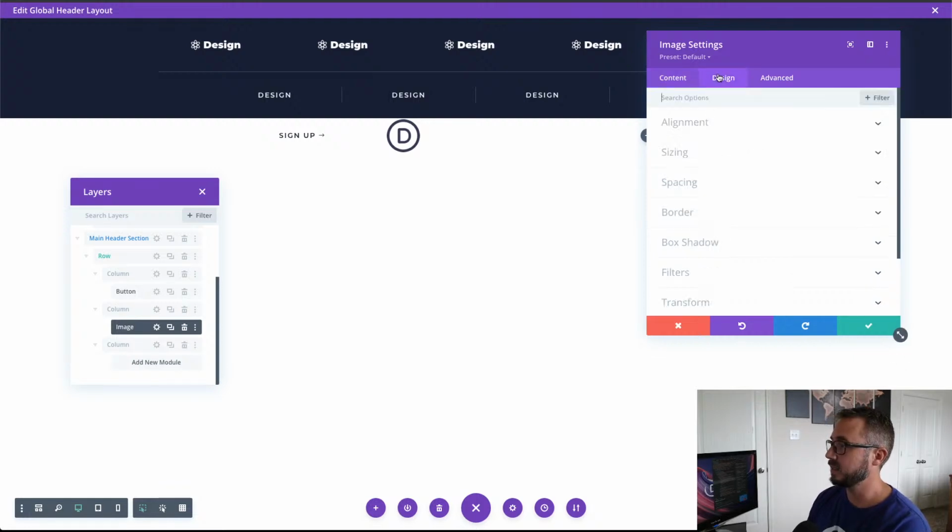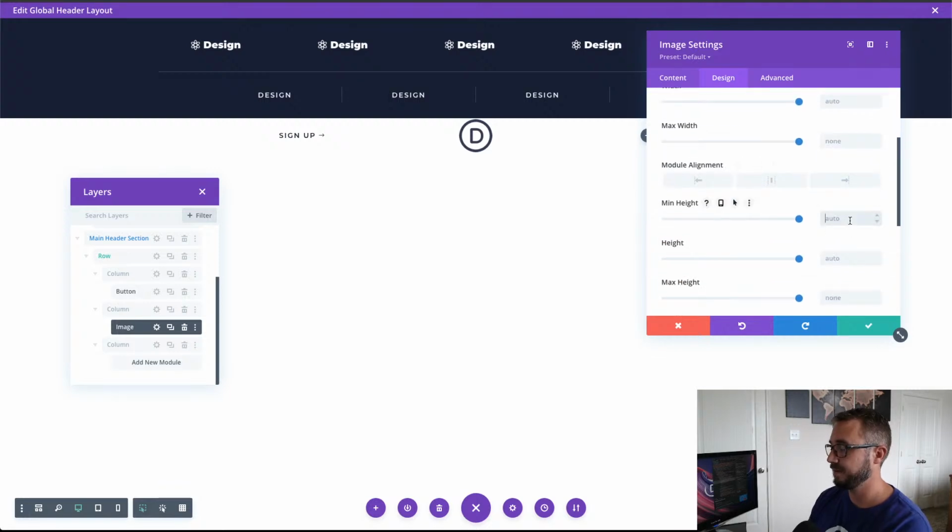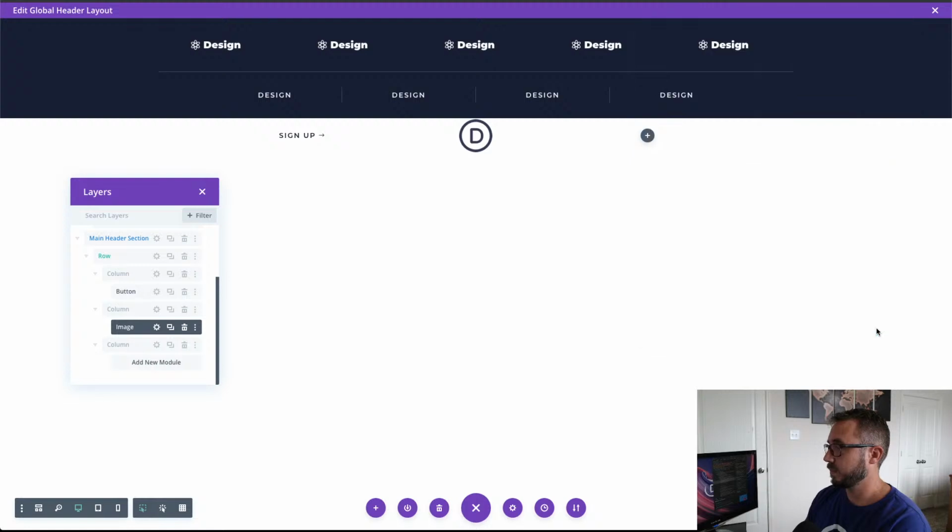Let's go to my design tab to adjust the style of this image, this logo. And basically I want to align it center here, give it a centered alignment, and I'm going to give it a max height of 55 pixels. All right. Save that out. Okay.